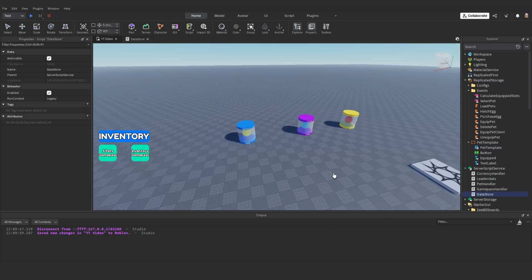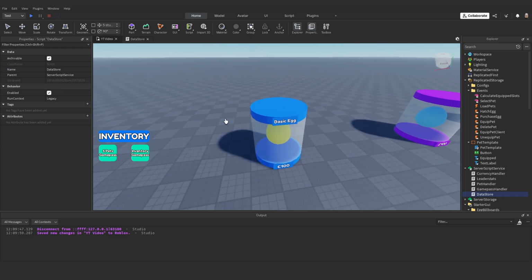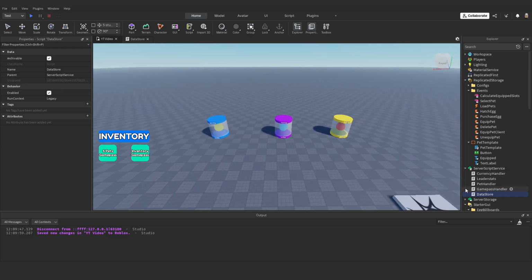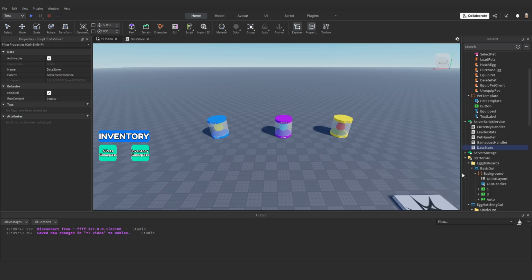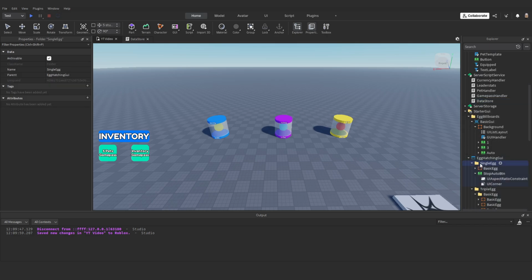Okay, so the final thing left to do is the other eggs now. Because this egg works, now we've just got to do the other 2 eggs. So we need to do the GUI for the other eggs. So let's go into the egg hatching GUI.